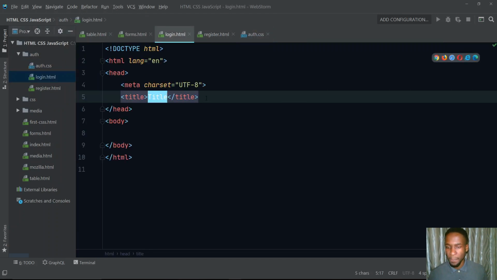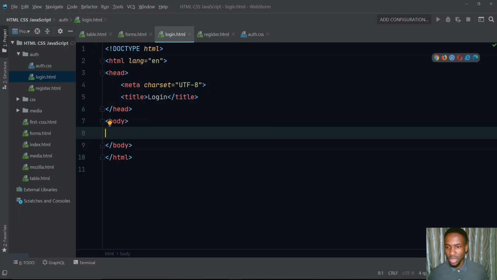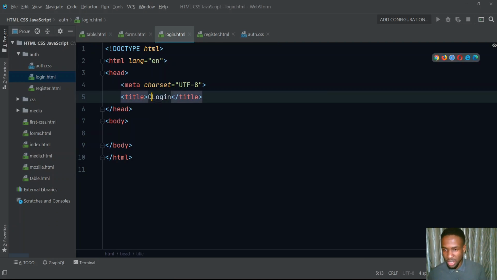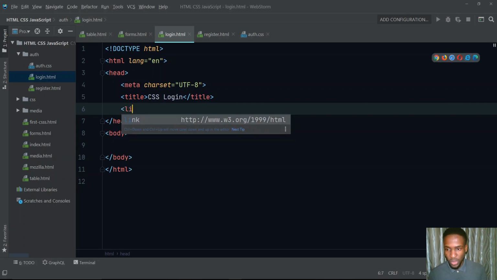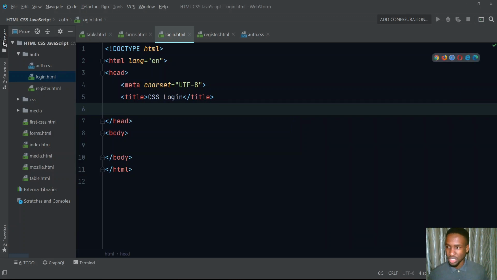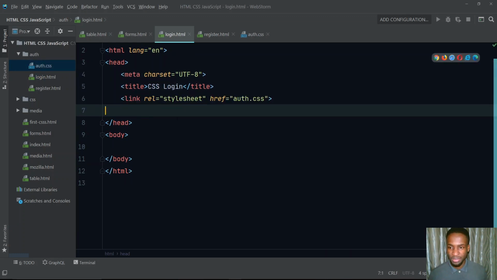Okay, that's great. I'm going to give this a title of login, or rather, let me call it CSS login, and I'm going to include a link to this authentication style sheet. We can do it this way using the link tag, but there's a shorter way of doing it, and I'm just going to click and drag it over here.